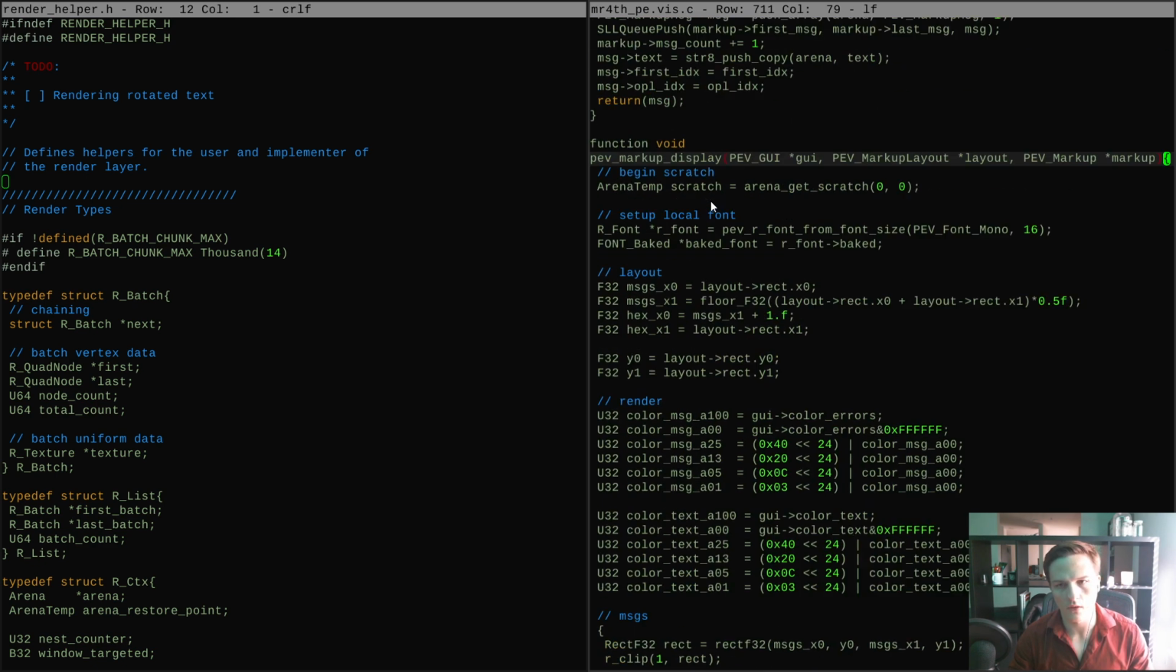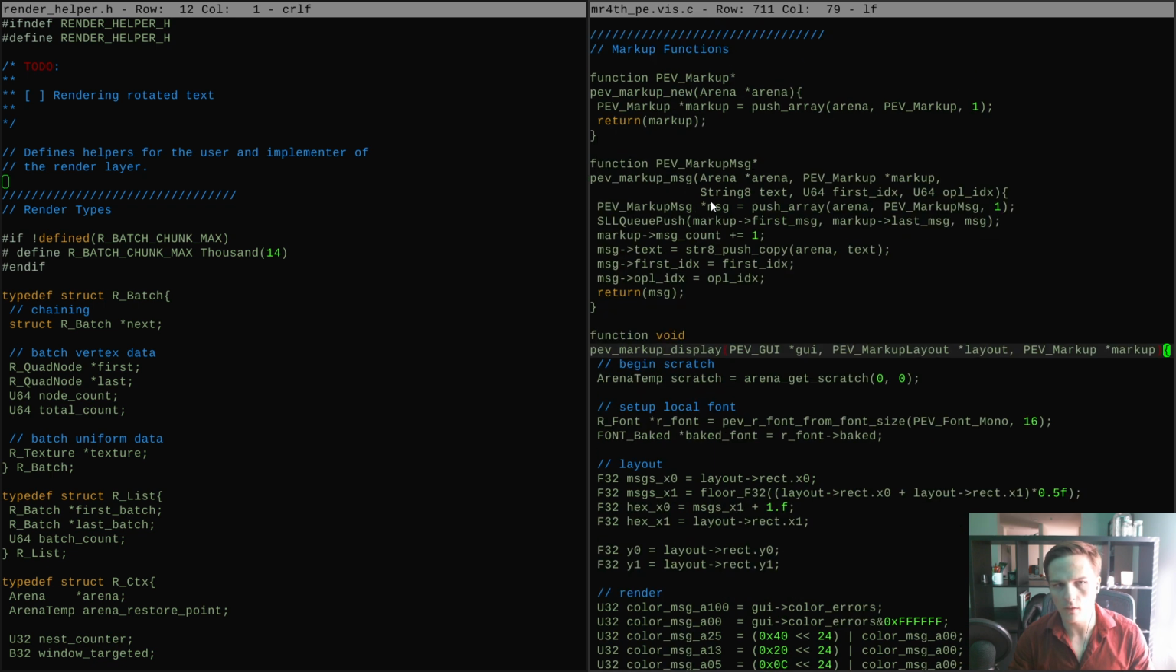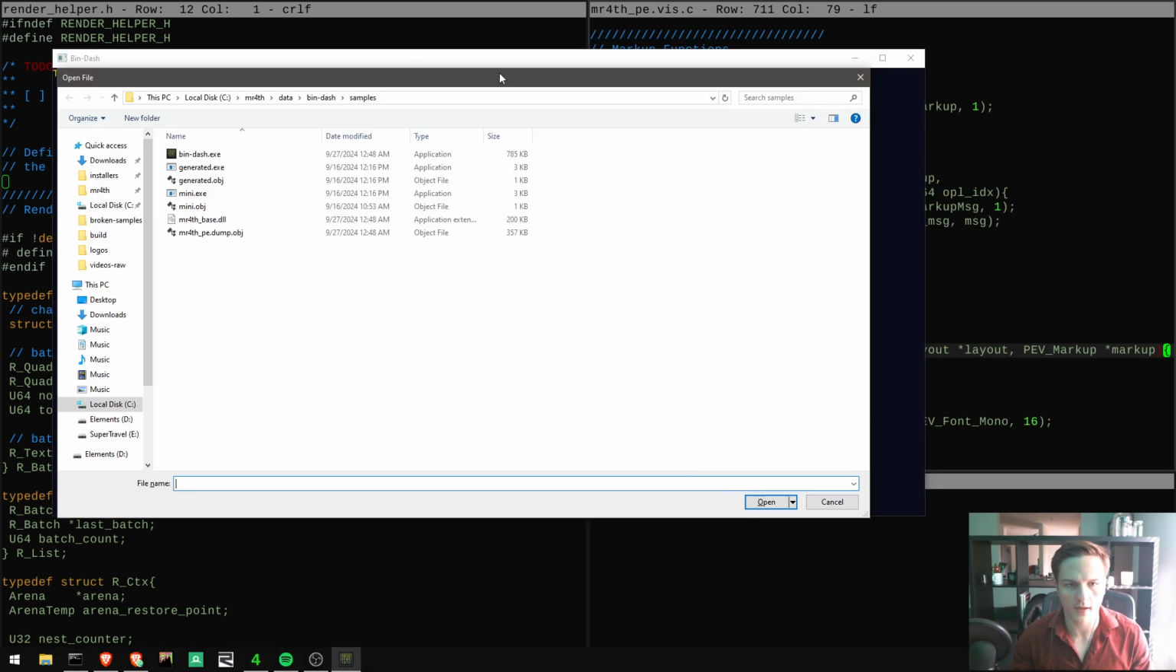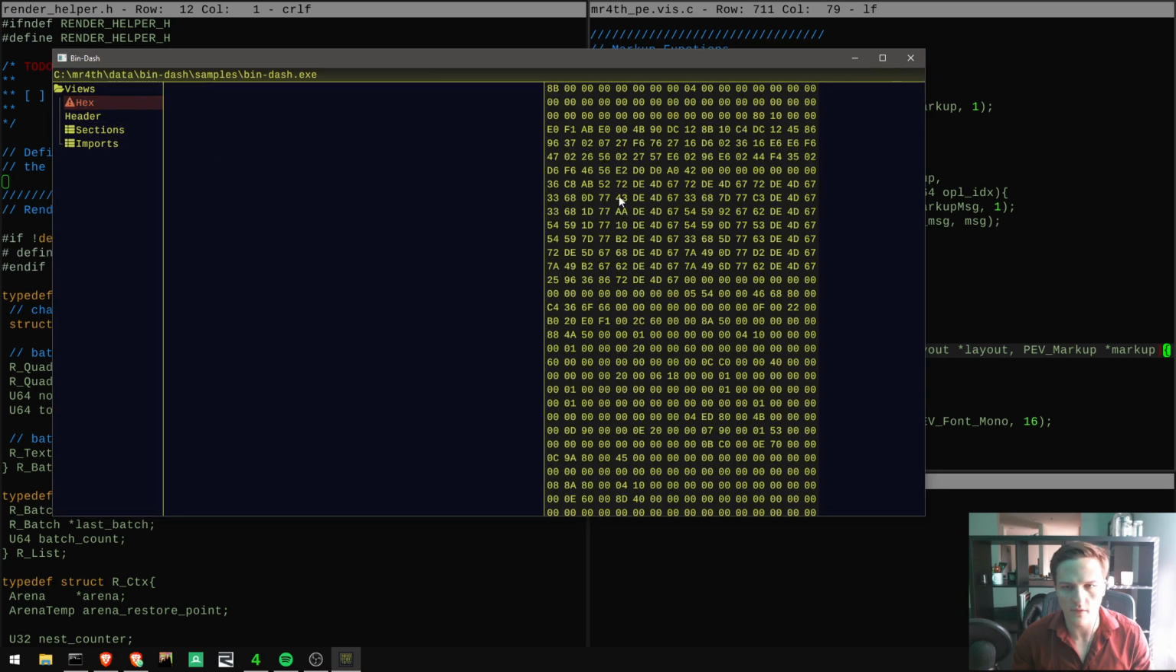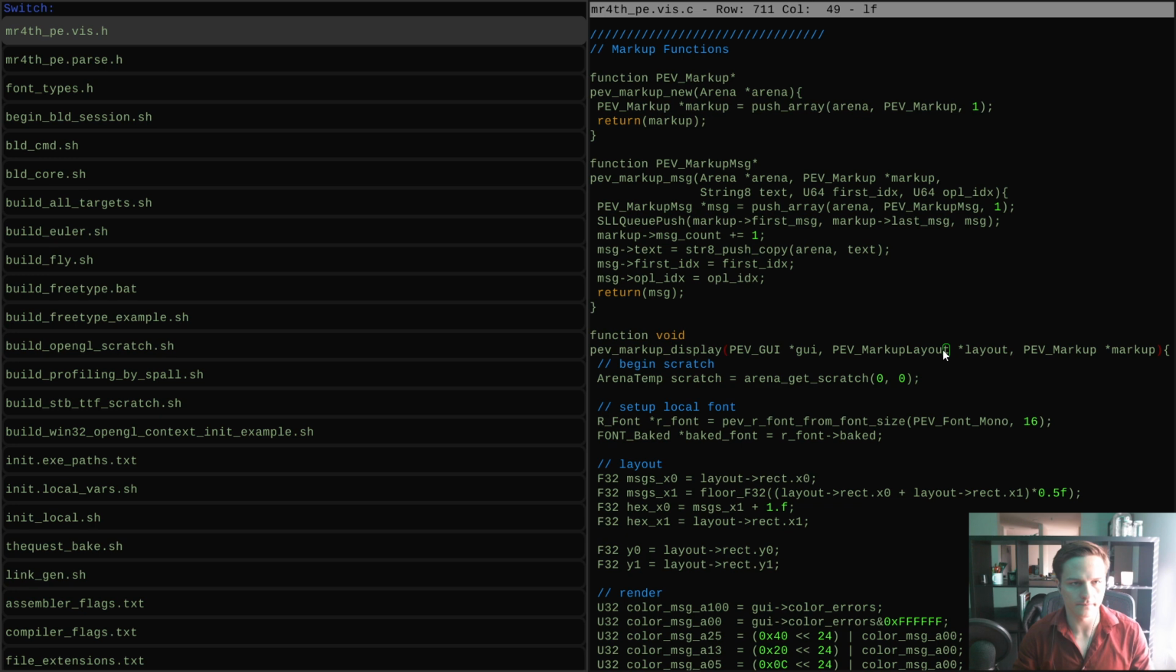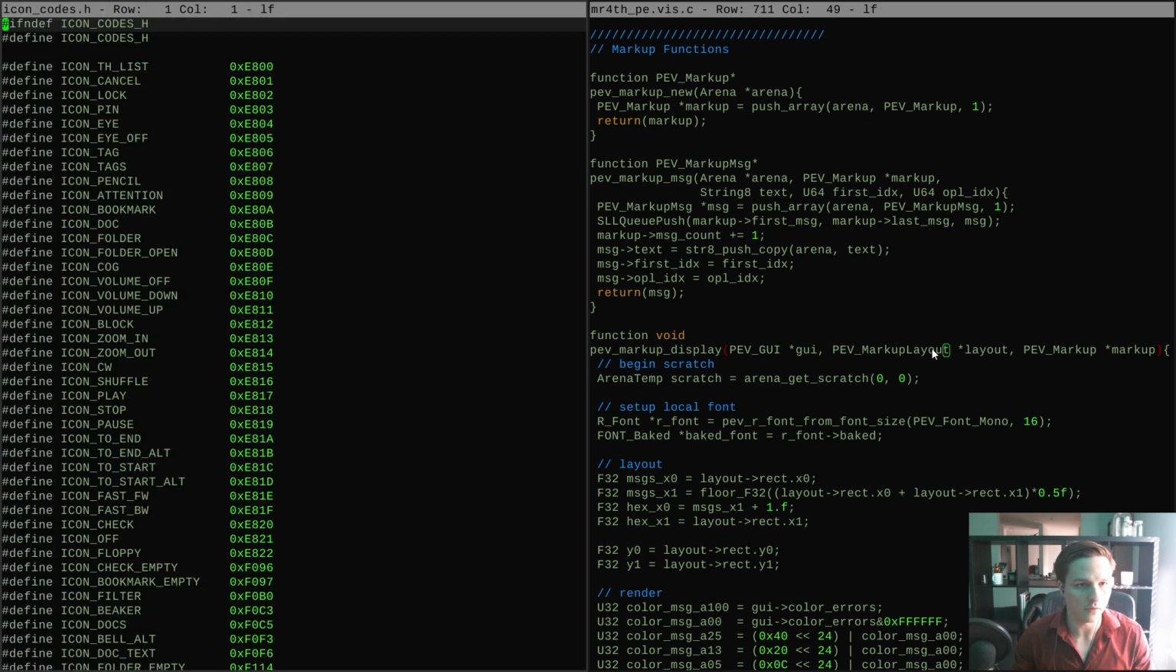Okay. So, for now, getting back on track of what I was thinking about, I've got the hex view here. Let's set it up so that it won't mark the hex view that way. Icon codes.